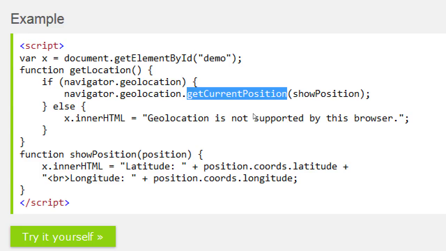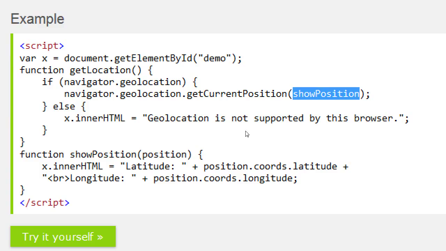Kind of like we wrote the method prompt. Remember we had prompt and that asked for a username? If we added a username, it would capture that data and do something with it. GetCurrentPosition is going to try to check the current position and do something with it. The something will be executed here under showPosition. ShowPosition is not a reserved JavaScript command because here it's defined. Function showPosition. With the data that we get from current position, do something with it. Basically display it on screen.